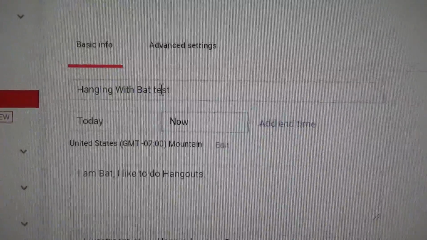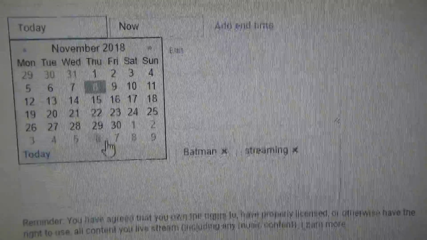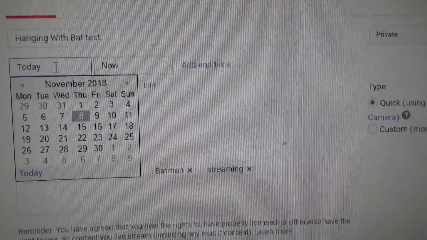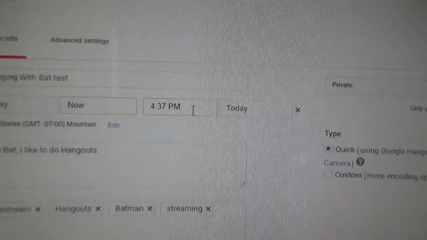Here's where you want to put the title of your live stream. Here, if you want to put the date, you can put the date, what month you want to schedule it. You can start it today, whenever. This is the end time.